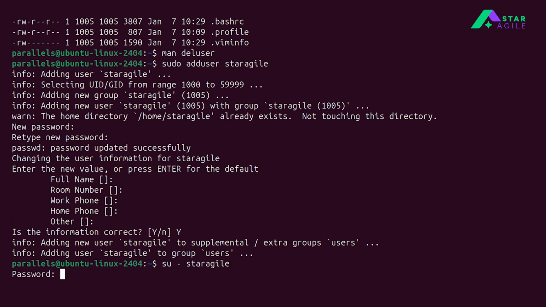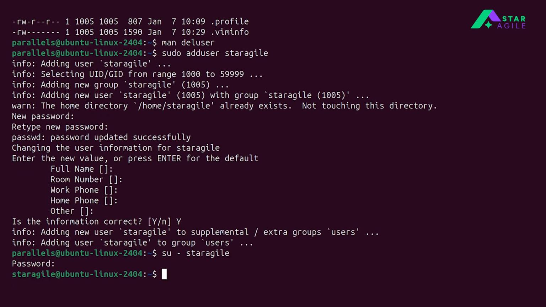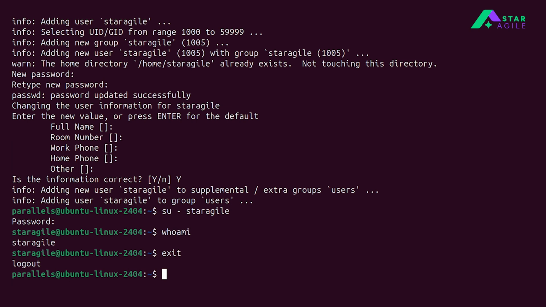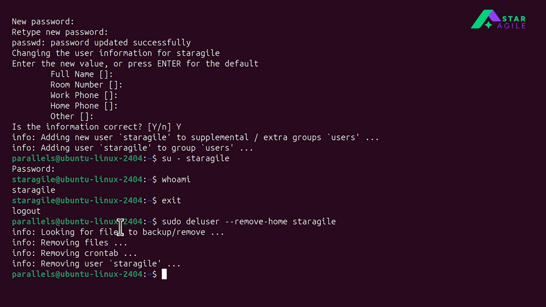Okay, I've logged in. Perfect. Now let's try to delete the user again. Sudo deluser, remove home, and then StarAgile. See, this time it is removing files, looking for the files in backup and remove, crontab and user.